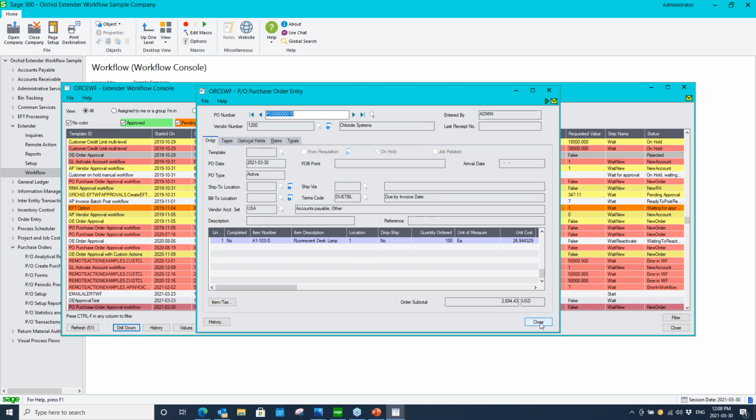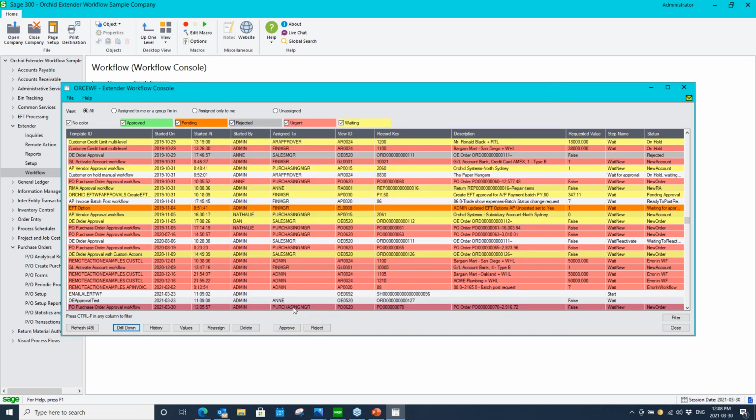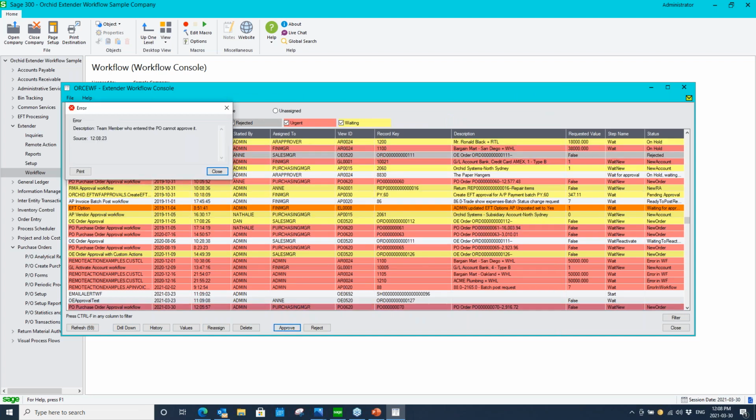Once they've reviewed it, they can close that, and all they would need to do to take it off hold is hit the approve button. Once they've done that, it would normally be taken off hold. In this case, there is more security in the workflow where it's saying that the team member who entered the PO cannot approve it. So just a little extra security around that.